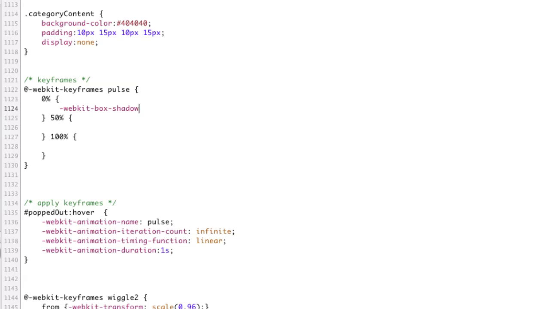Okay, so what is the syntax for box shadow? I'm going to show you this. Basically you can have shadow, comma, shadow as many times as you want. You can have as many shadows as you want built up. So what is a shadow? Let's define one of these.